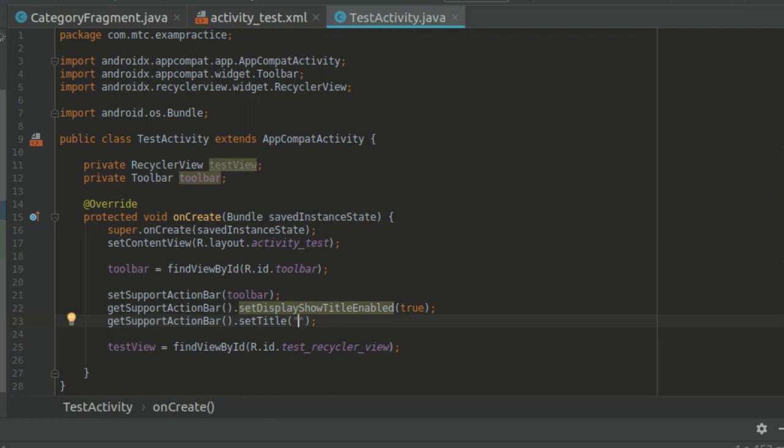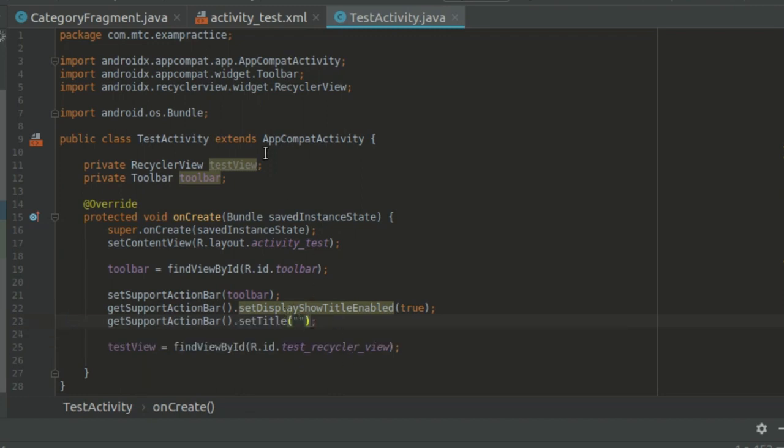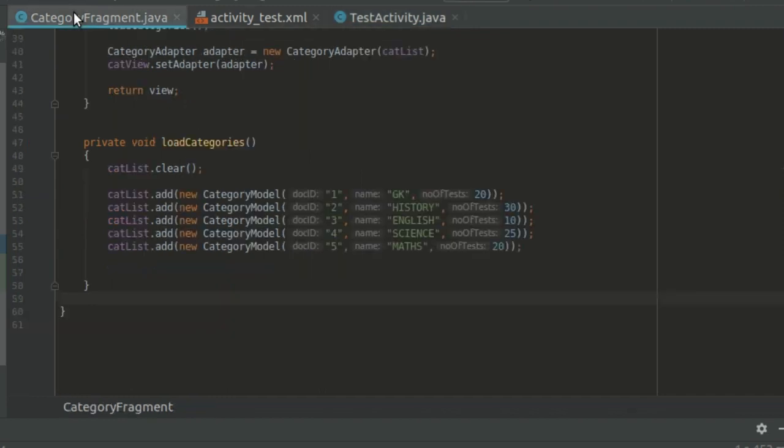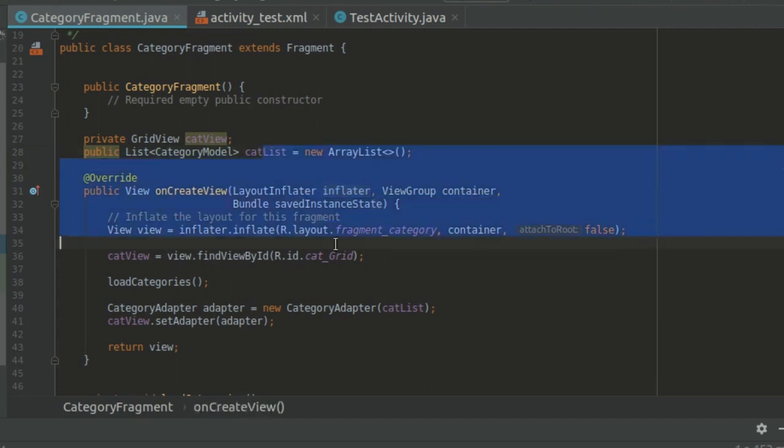So how will we get the selected category? We'll get the selected category from the category fragment. Okay, here, let's say in the category fragment we have this category list. Okay, we will change it to public, and this is our category list.